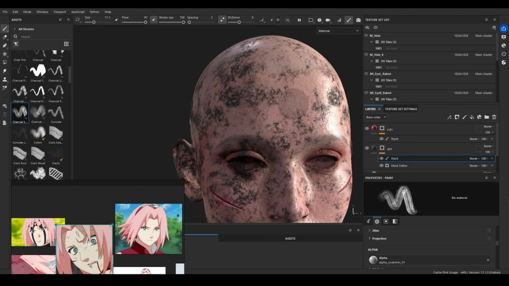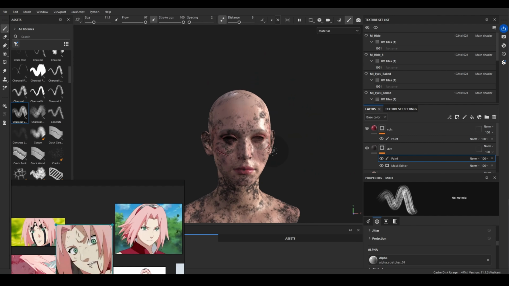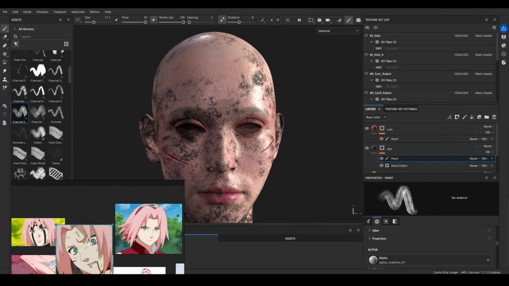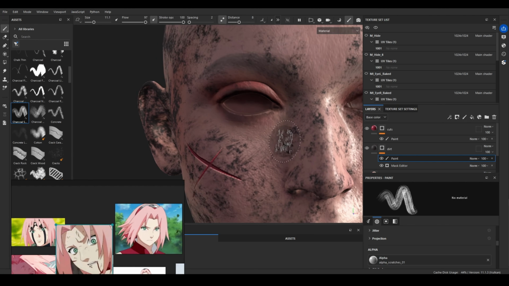Paintbrush. Any paintbrush will do. I believe this is charcoal. I want it to be closer to the anime styles, the markings, rather than realistic dirt. I'll refine the areas that I want with a smaller brush, and then I just erase away the rest of it with a larger brush.